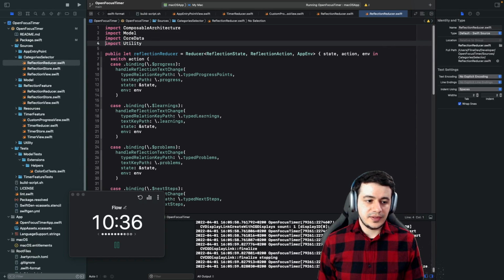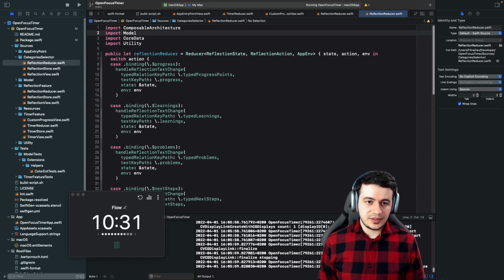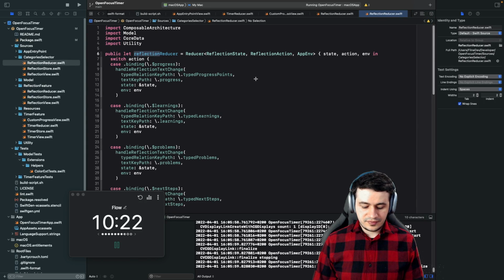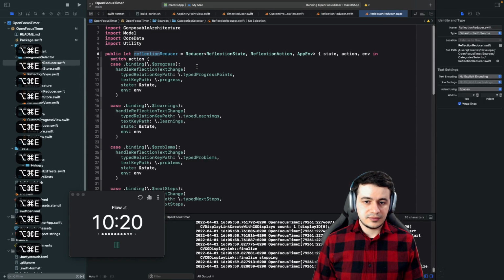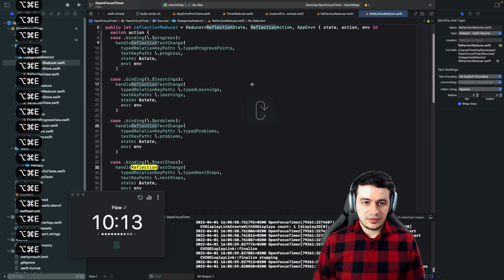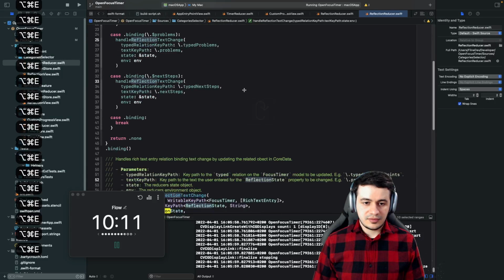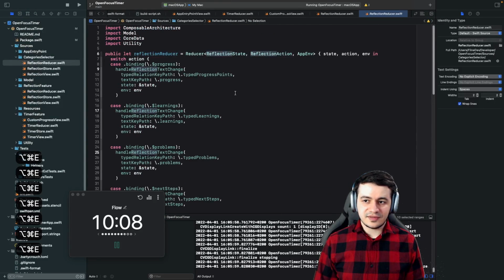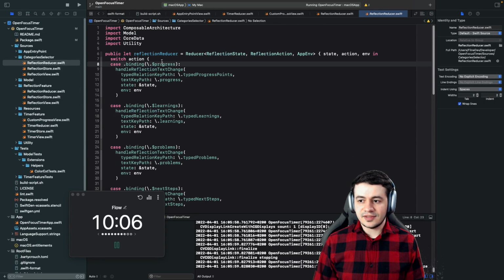Model, core data, utility. I will need this. I will need, well, I think I will need all of them. I will just rename everything that starts with reflection. Doesn't it find everything else? Is it case sensitive now? Yes, it is case sensitive now. I just learned something new.